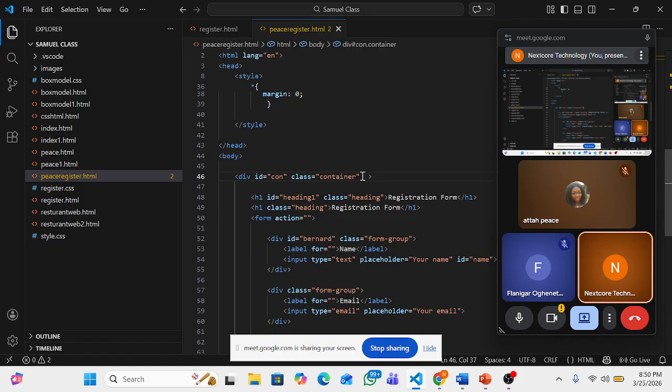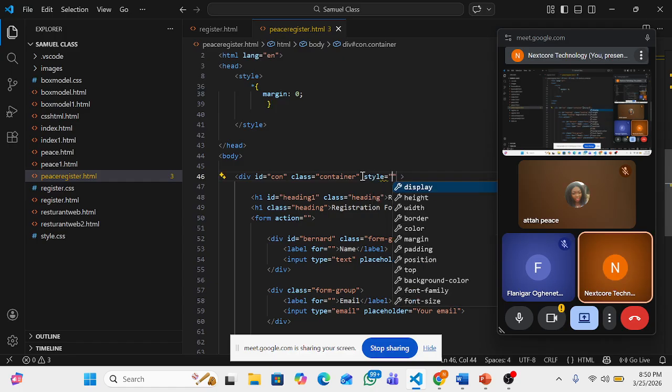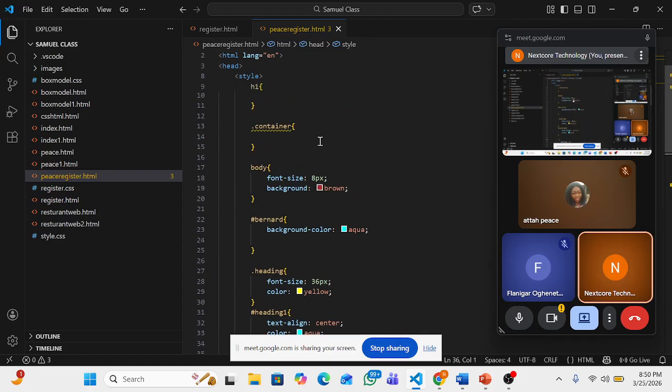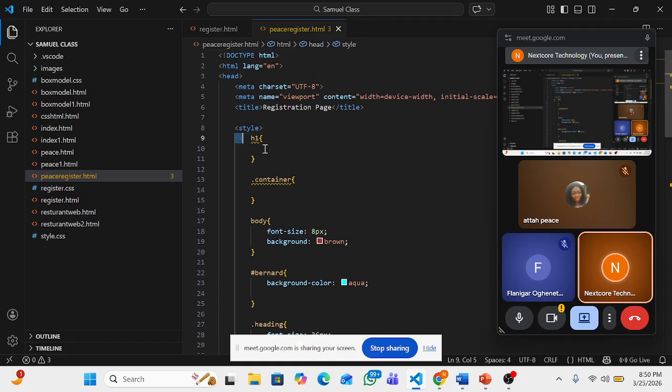For you to do that, you say style, then you pick any of the properties you want to use. You want to use display, height, border, margin, padding, position. Let me first comment this one out, so that it does not affect it.